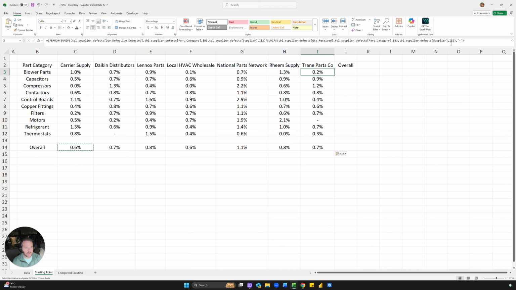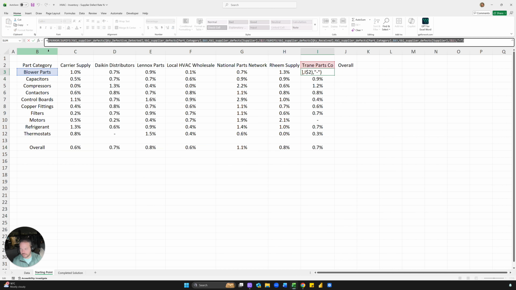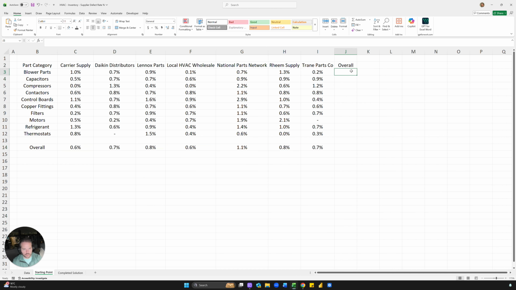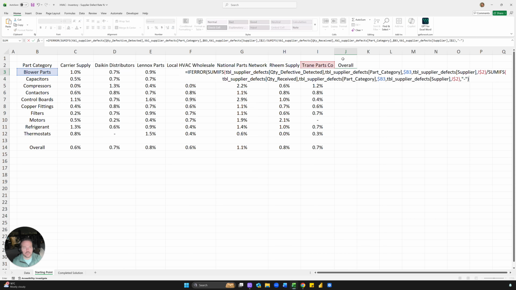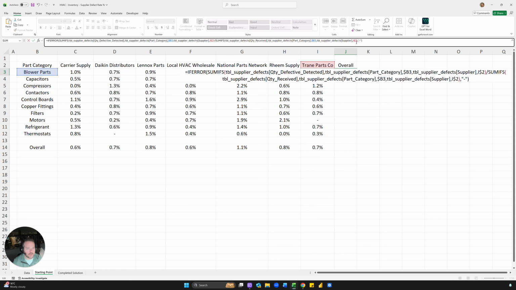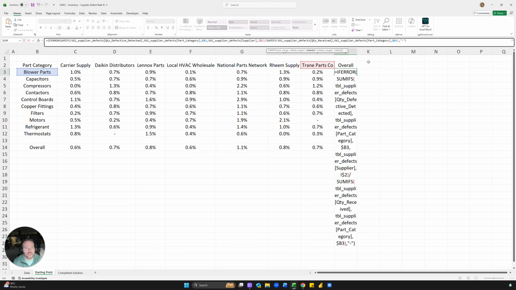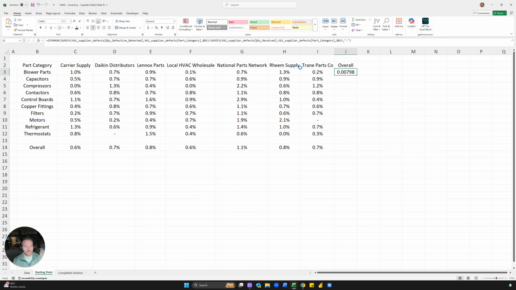And then overall, it's sort of the same thing. It's just that now, instead of stripping out the part category, we're going to strip out the supplier. So again, just look where it says supplier right here, and then take out that section. We're good. And then supplier here, and then strip out that section, and we're good. And then copy, paste, Control Shift 5. And so, yeah, that's how you calculate it.